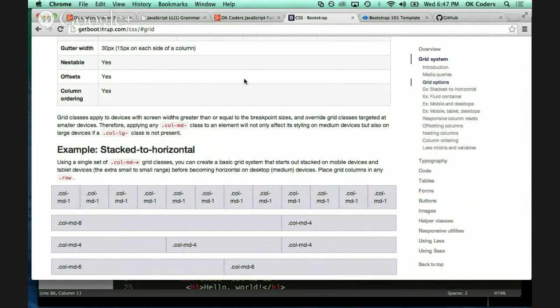Yeah. And as I've said before, and I'll just say it again, it's totally okay to just copy and paste this stuff. That is how Twitter Bootstrap set it up.